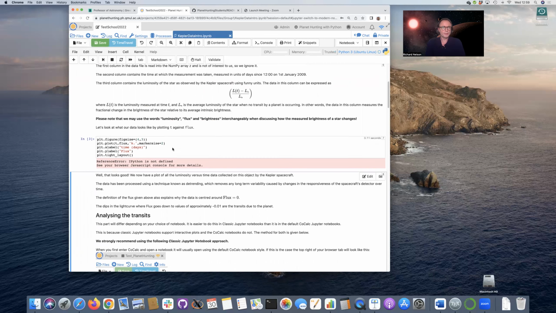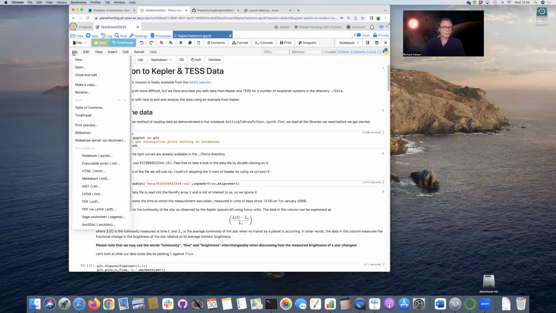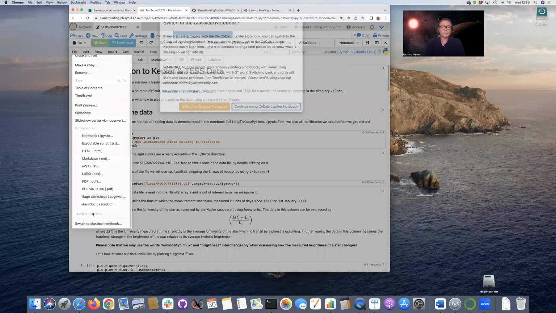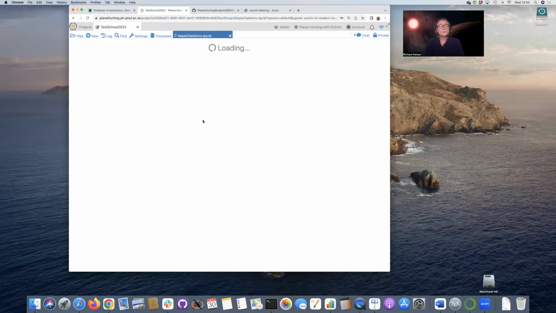So if you happen to come into a format which doesn't allow the plotting to work in this Jupyter notebook, this is the one which is called Kepler Data Intro, then what you need to do is you take your cursor, you'll notice a little plus symbol, top left corner of the screen here. And then above that, there's a word called File. Just click on that, and that's going to open a menu. And what you do is go to the very, very last option on the menu, and that says switch to classical notebook. And then it asks you if you want to do it, and then you do it. You wait a minute or two while the system makes the change.